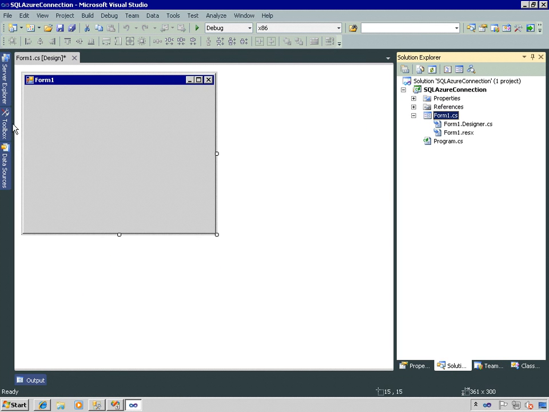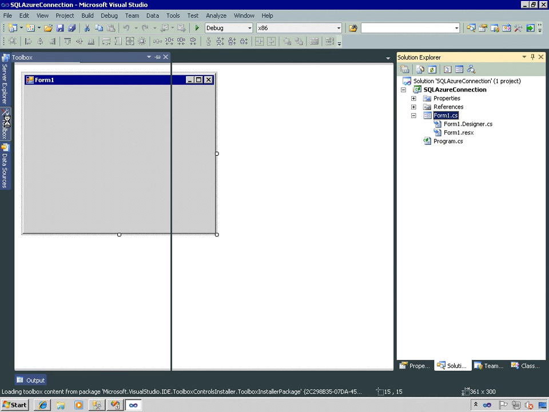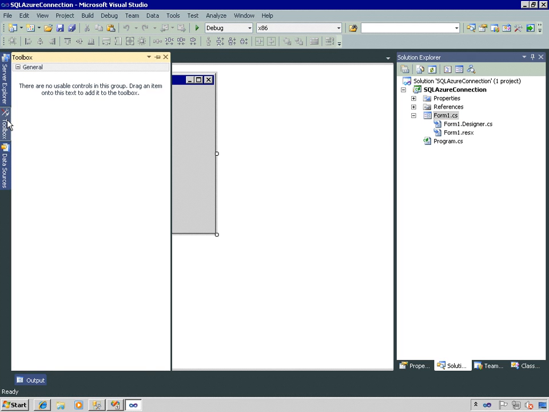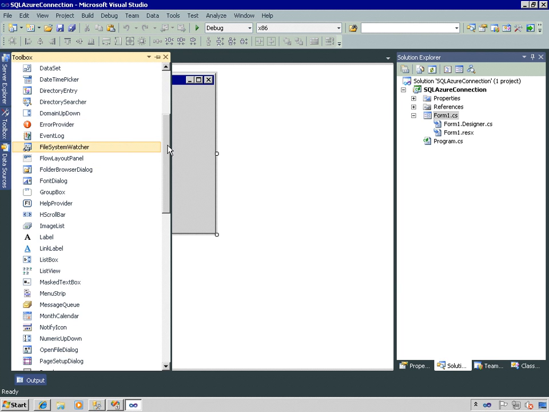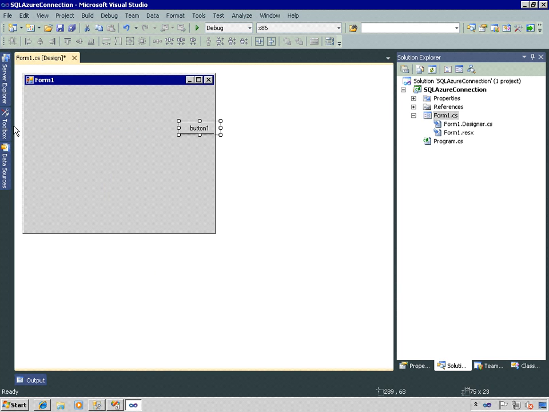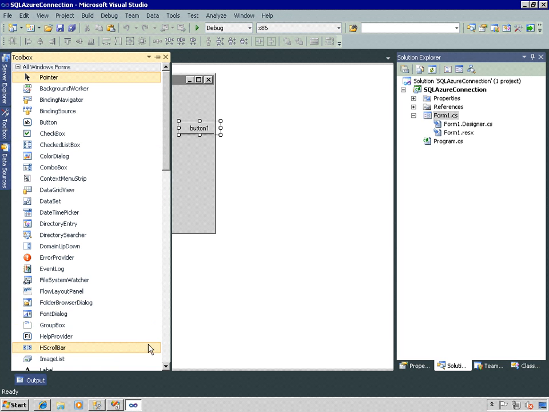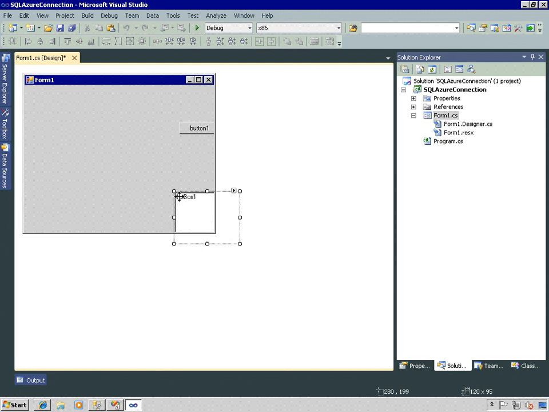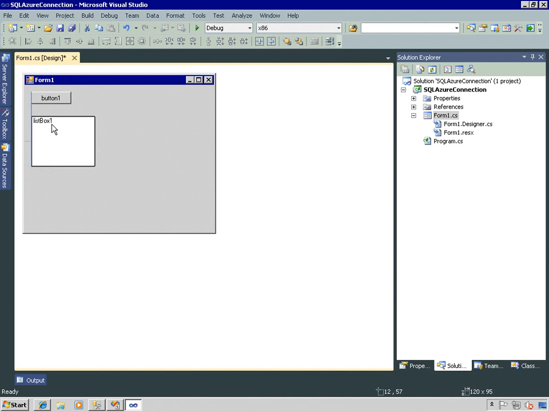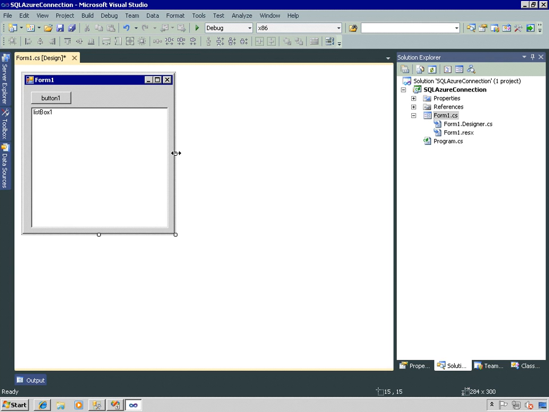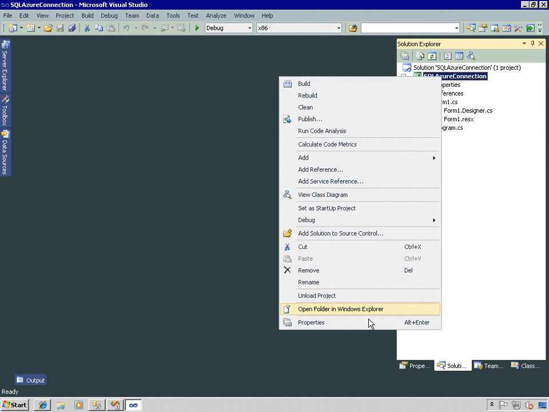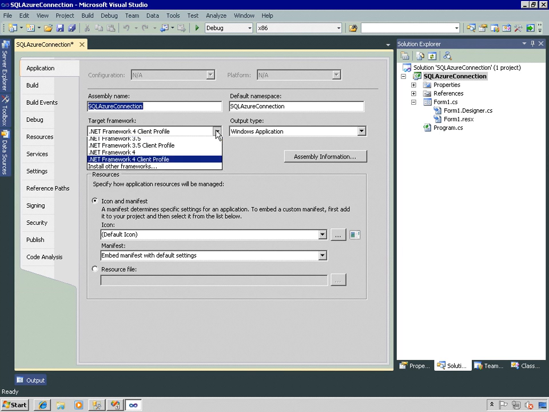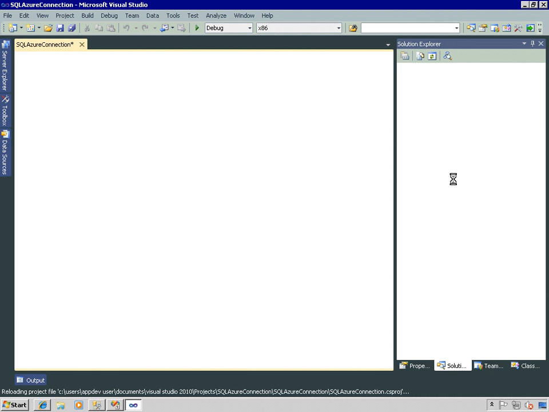And here we have a blank form, and on this form we're going to place 2 controls. Just for simplicity reasons, we're going to drop a button and a list box. So there's our button, and there is our list box. It doesn't need to be too big. Okay. Let's make sure that the properties are the same. Let's save this. Let's make this what it's supposed to be, which is a pure .NET 4.0 project.